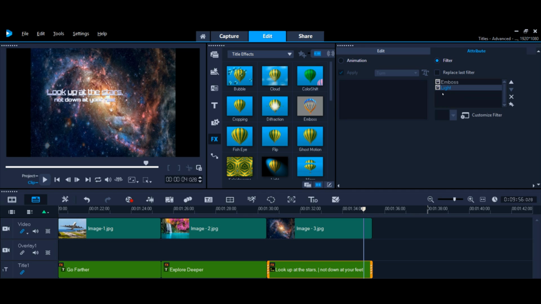So that's a pretty good preview of the possibilities of title effects. There are still many other effects and customizations you can add to titles in VideoStudio.